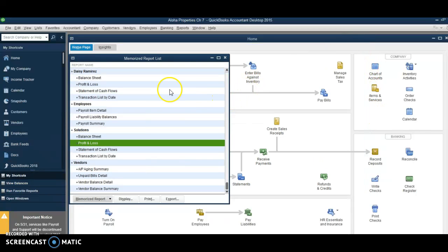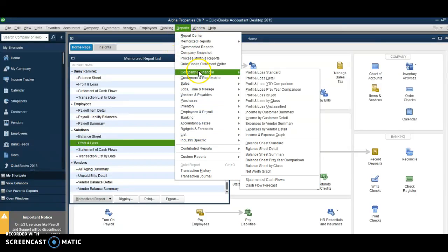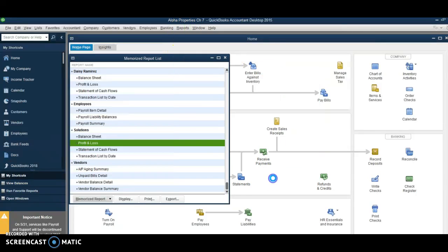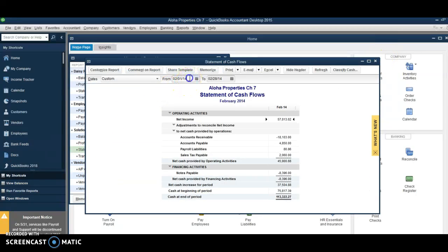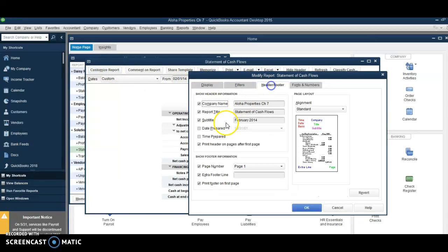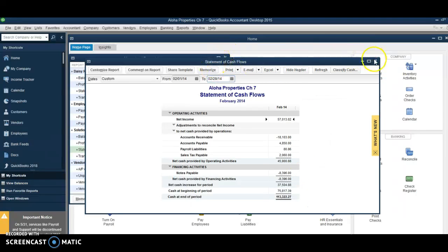And the next report is a statement of cash flows. That is done by going to Reports, Company and Financial, Statement of Cash Flows, and changing the date up here. Customize the report, unselect date prepared, time prepared, add your name to the extra footer line, and memorize.